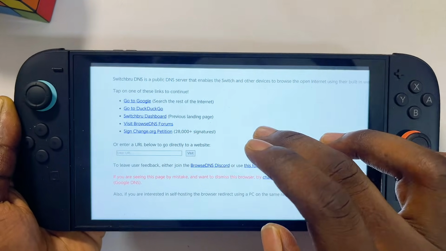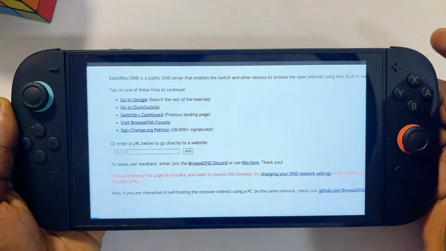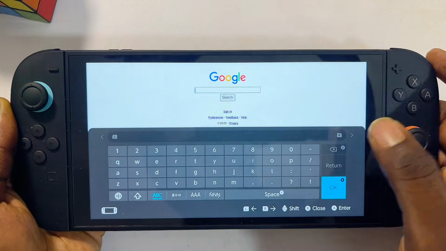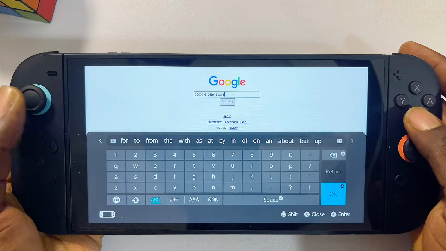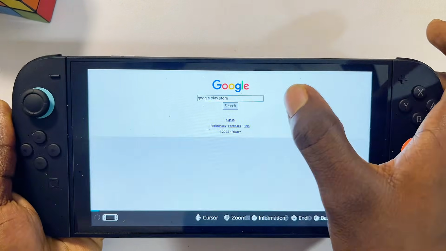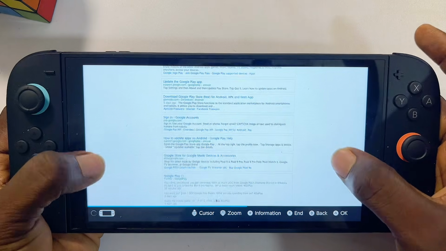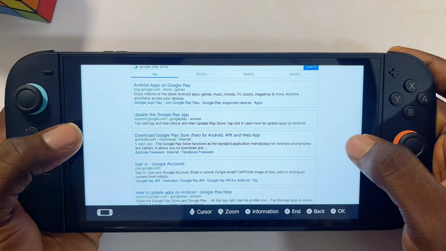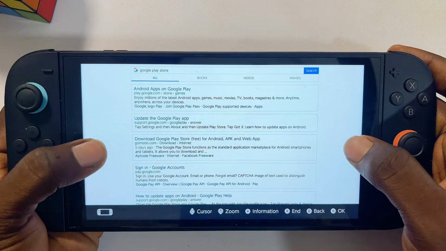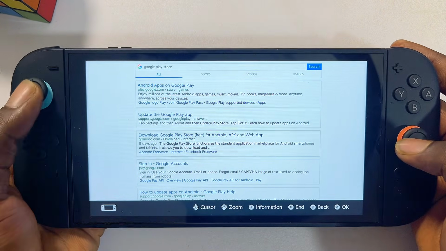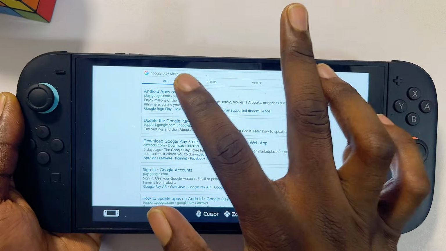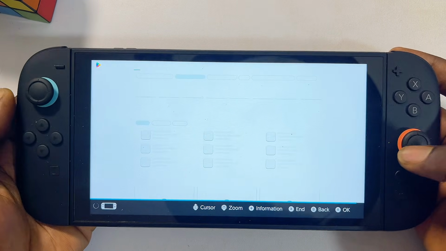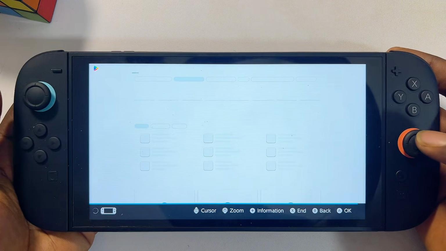What you want to do is come over to the top and click on go to Google over here, and from this input field you basically just want to search for Google Play Store. Once you're done typing, click on the search icon over here, and automatically this is going to open up the Google search engine results page where we can find the actual Google Play Store from the internet. So basically what you want to do at this point is select the first link from over here, and automatically this is going to open up the Google Play Store for us on our Nintendo Switch 2.